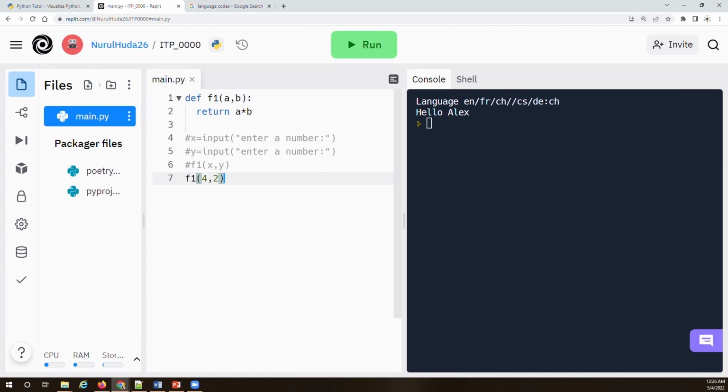Simply, we're defining a function with two parameters, and the function is returning their multiplication result. When you call this function, we can pass any values. Whatever value we pass, those values will be used for those variables to do whatever we want to do in the function.